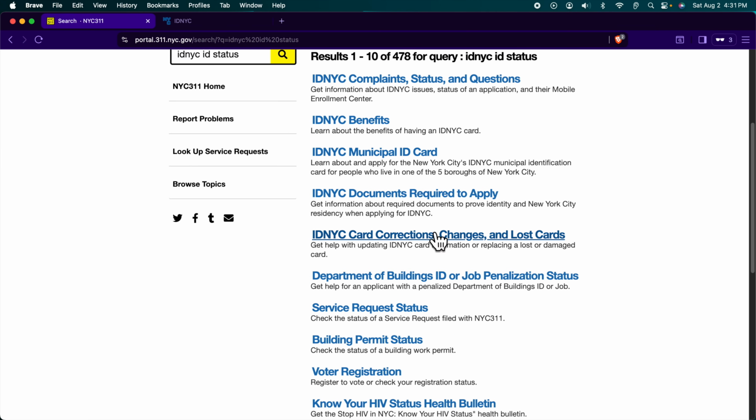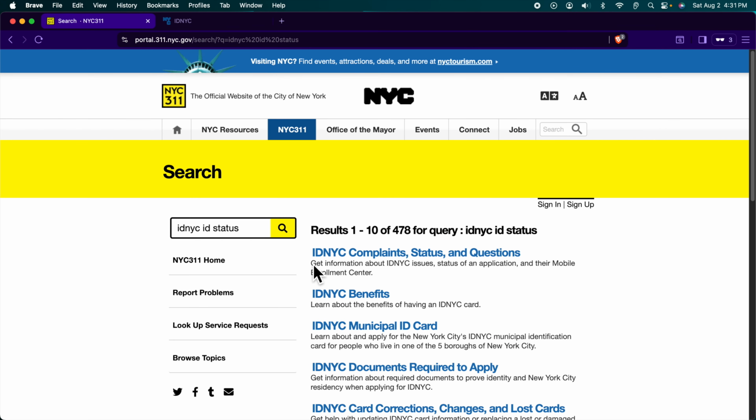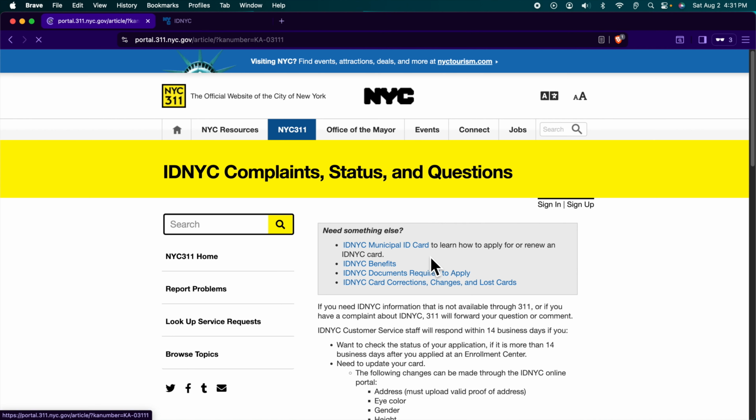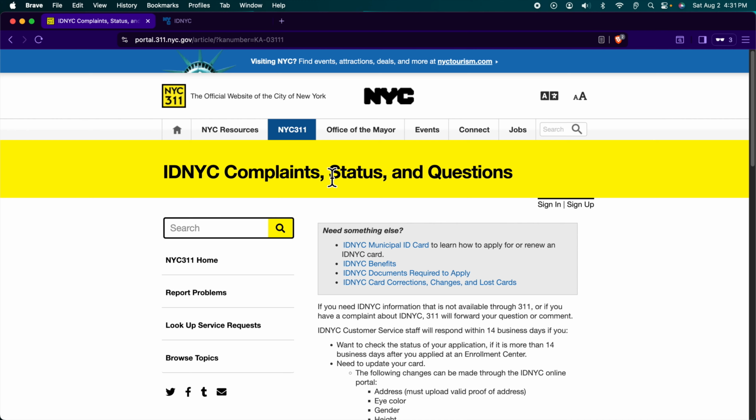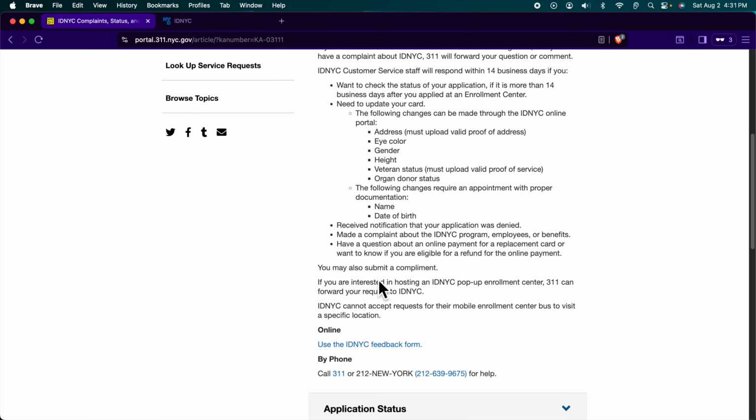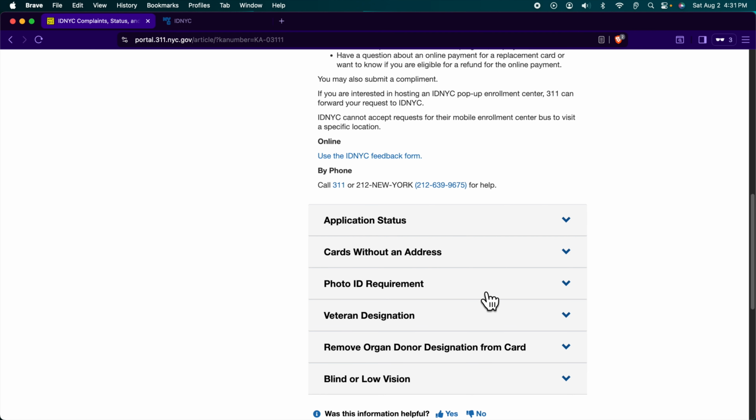So see here, there are many pages, but we have to find the IDNYC status link. We just need to click here and it will bring this type of page. Here you are also seeing a status in IDNYC. Now we have to scroll till we find this type of link.